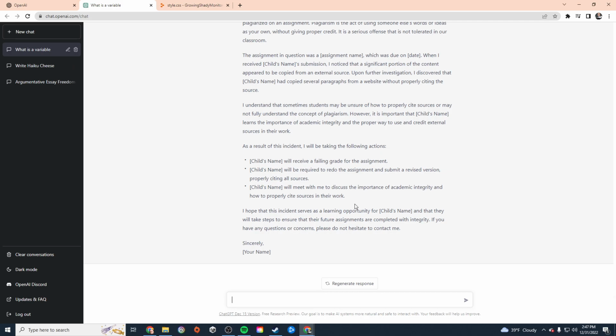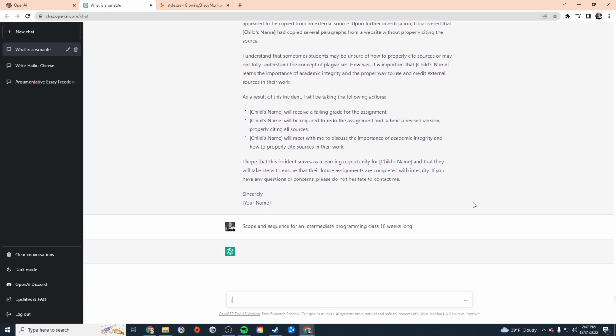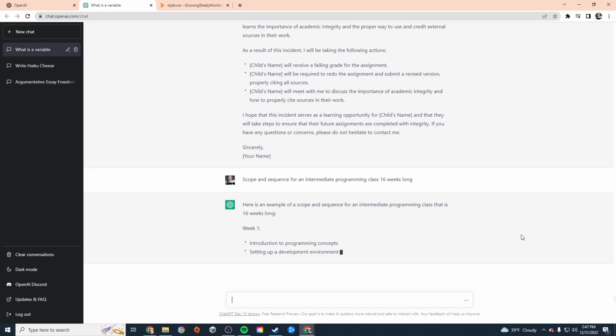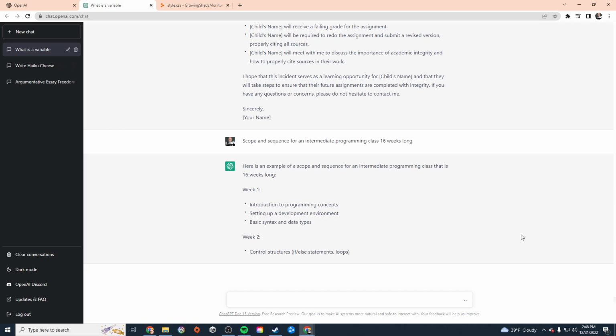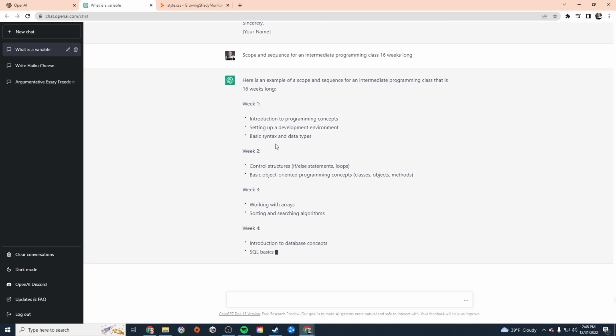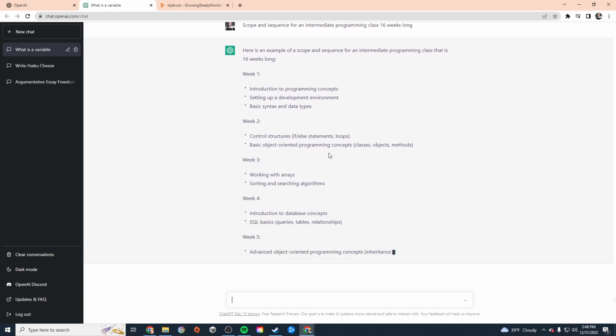Let's say you're struggling with coming up with lesson plans, or maybe a scope and sequence for a class. Scope and sequence for an intermediate programming class, 16 weeks. Here's an example of a scope and sequence for an intermediate programming class that is 16 weeks long. There we go. Week 1, introduction to programming concepts, setting up a development environment, basic syntax, data types. This is pretty much exactly what I would do if I was structuring this class.